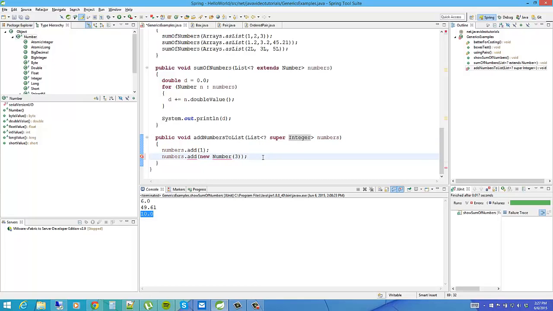Okay. So that's basically how you can use super versus extends with the wildcard character. And again, the wildcard character, like I said, allows you to add more flexibility than actually specifying the generic type. Like I said, it's the generic of the generic. And typically speaking also, when you need to do both reading and adding or manipulating the data itself, then you probably shouldn't be using a wildcard.